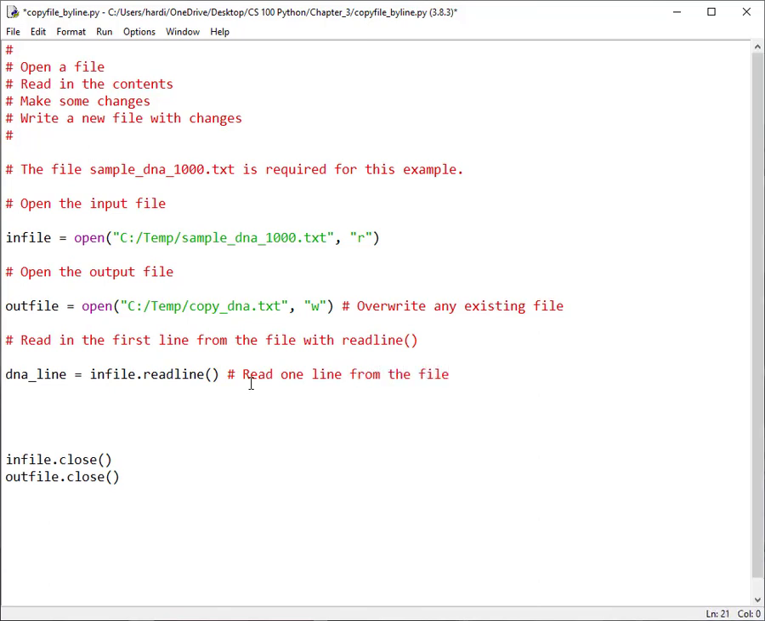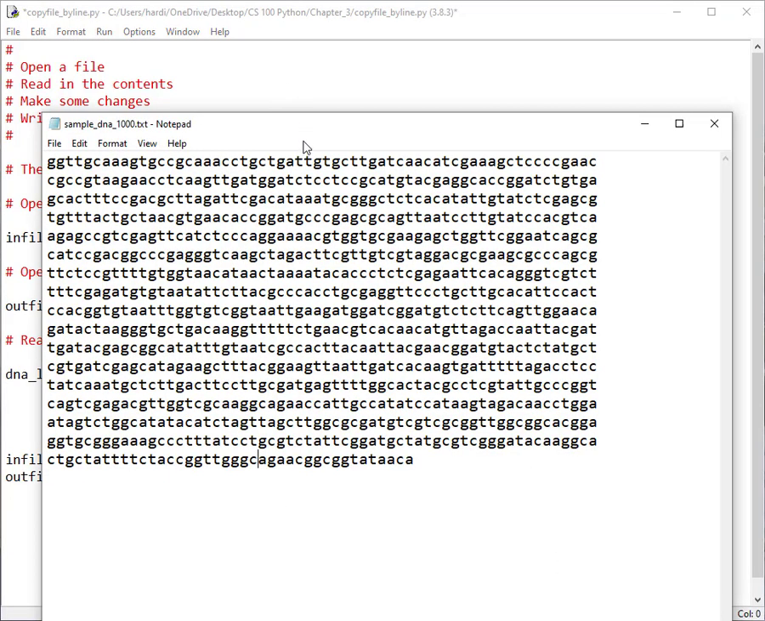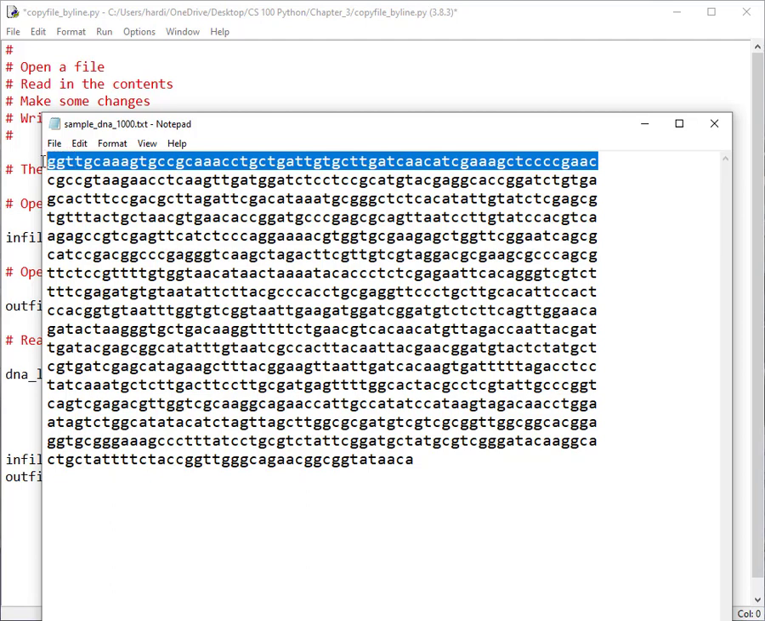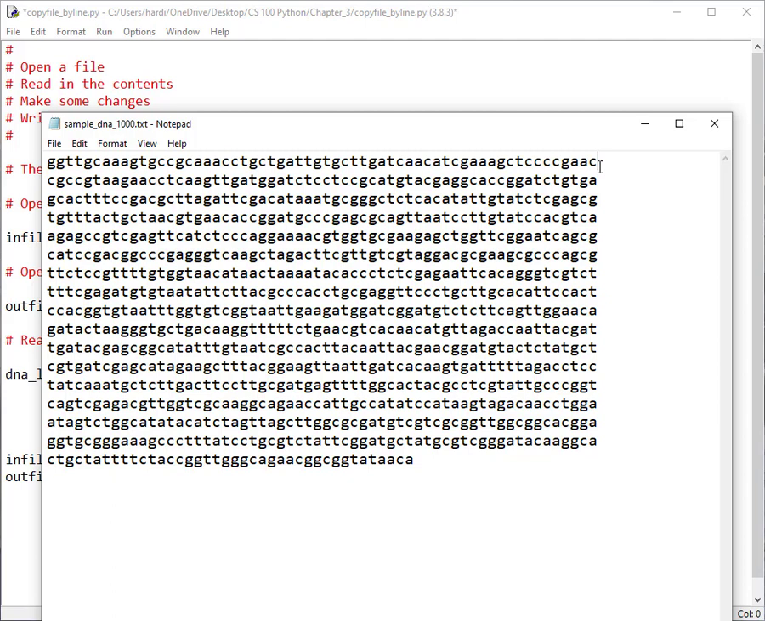Now, the way that we determine one line is that embedded within the file there must be some \n characters indicating that we have end of lines. Let's go take a look at the file and I'll show you that they're there. So here's the DNA file that I'm reading from, and you can see the name of it, sample DNA 1000.txt. So it has several lines. So here's one line, and I think there are 60 bases there, but then there's an end of line over here. So when we do a readline, it stops after it reads that first line.